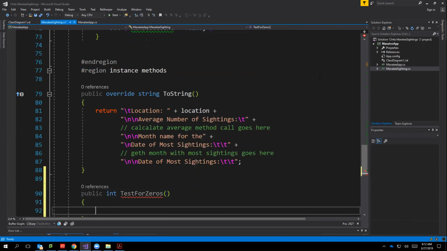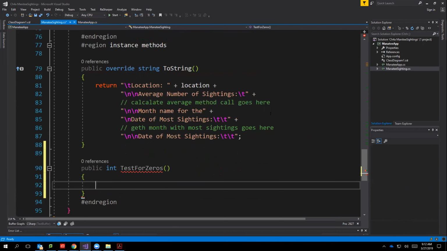Now, in our design, as we were setting things up and deciding how the application was going to work and creating those UML diagrams, we decided that at some point we're going to need to test for zeros in those arrays, because we know if there were zeros there, then we don't have valid data. So let's start out in our test for zeros method with an integer, and it's going to have a long name, number of true sightings equal 0.